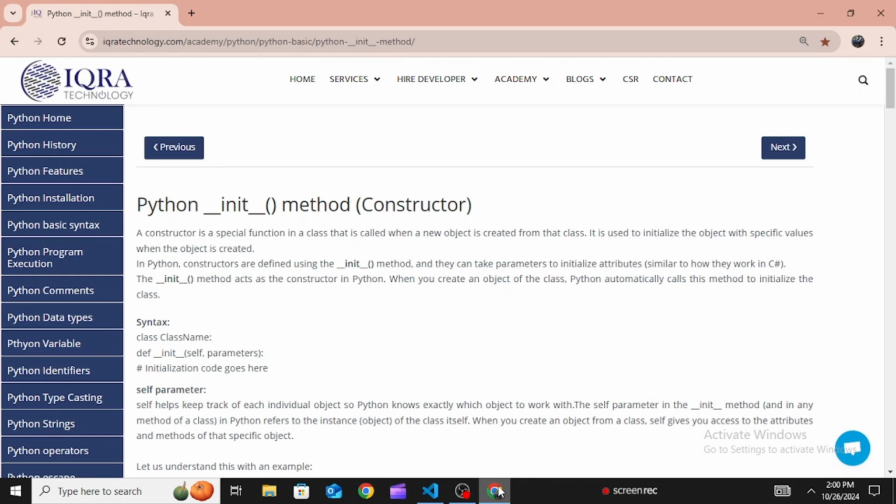So today we are going to solve some tasks on the Python init method, which acts as a constructor in Python. Okay, so let's start solving the tasks.